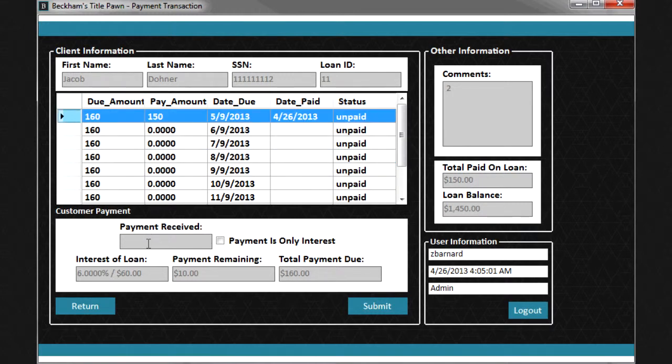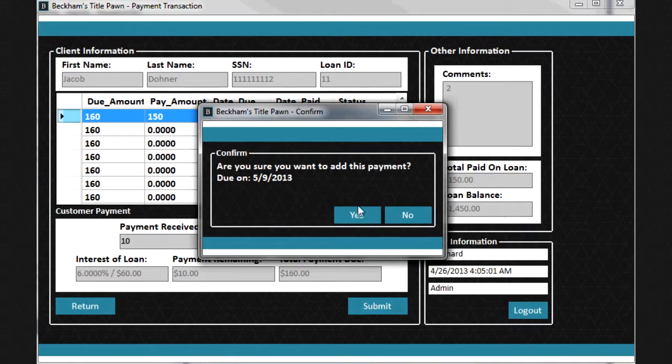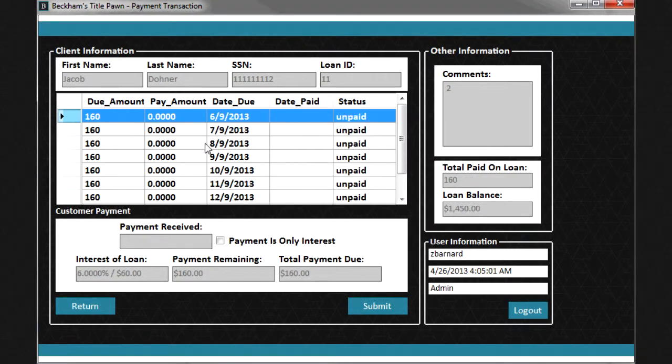Alright, so if we go ahead and pay off this completely, we can hit submit, and then we'll see that that whole first payment was removed from this data grid view because the status of that is now paid, so it will no longer appear in this data grid view.